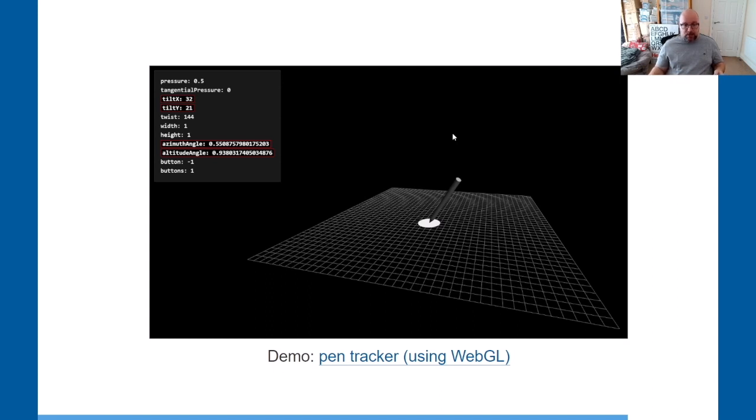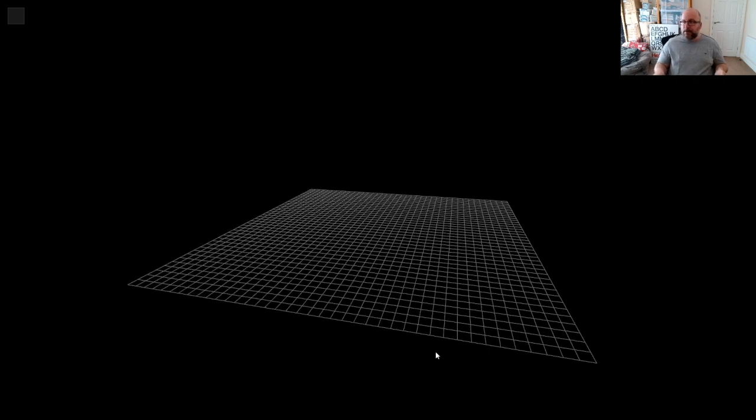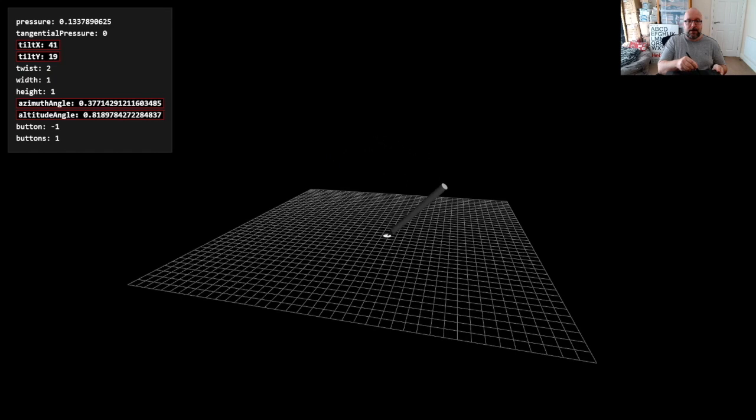And as a little demo, I have a little pen tracker. I'm actually going to use a Wacom tablet in this case to illustrate this. Let's zoom in a little bit, so hopefully you'll be able to see on the webcam. I am tracking, in this case, the position of this particular stylus and visualizing it with WebGL.